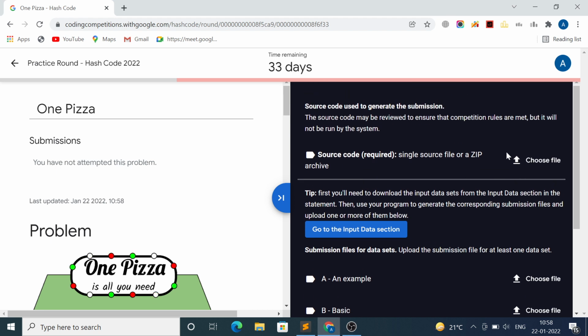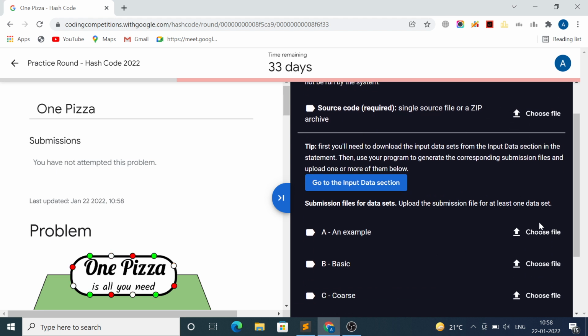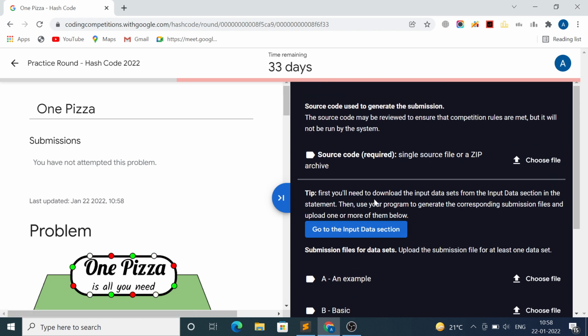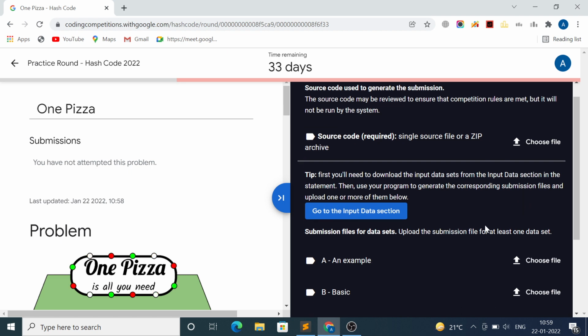So we have to put our source code here, and then we have to upload the submission file for the data sets. First you need to download the input data from the input data section in the statement, then use your program to generate the corresponding submission files, that is the output files, and upload one or more of them below.